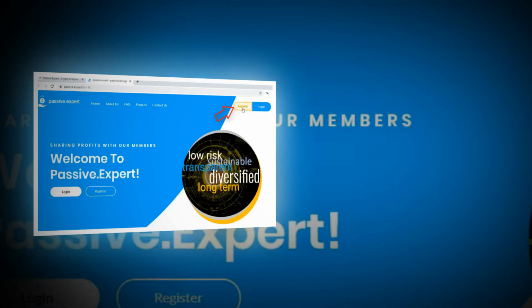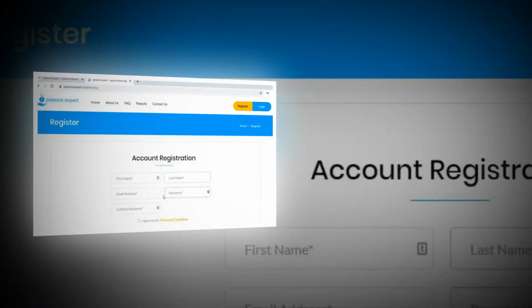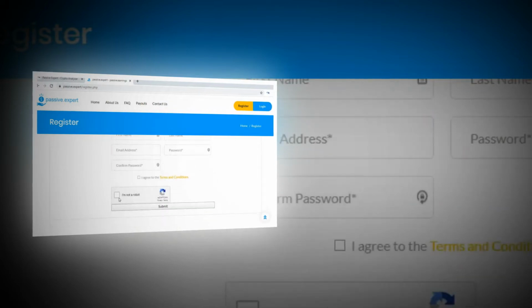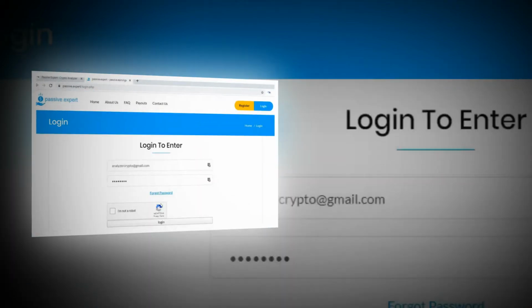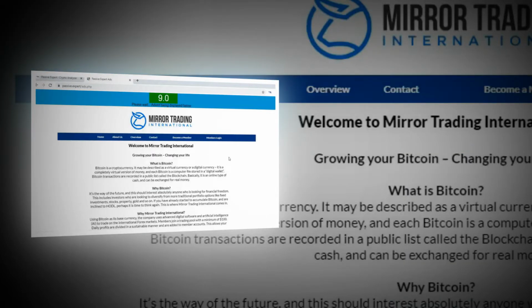You then click on the register button, put in your first name, last name, email address and password and agree to the terms and conditions. Click the box and submit. Then you're ready to log in, so click log in, enter my details, click I'm not a robot and log in. And it's showing us this login ad. So we just have to wait for it to finish.